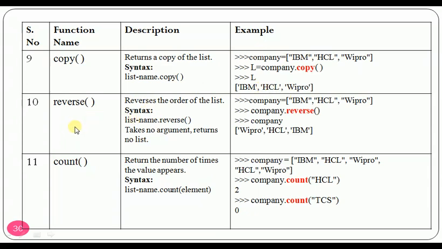Now, next method is reverse. It is to reverse the order, just reversing the elements. Company is containing IBM, HCL, Wipro. Now I am applying the reverse method. Now look at the company. It is Wipro, HCL, IBM. Elements are reversed. Next method, that is count.